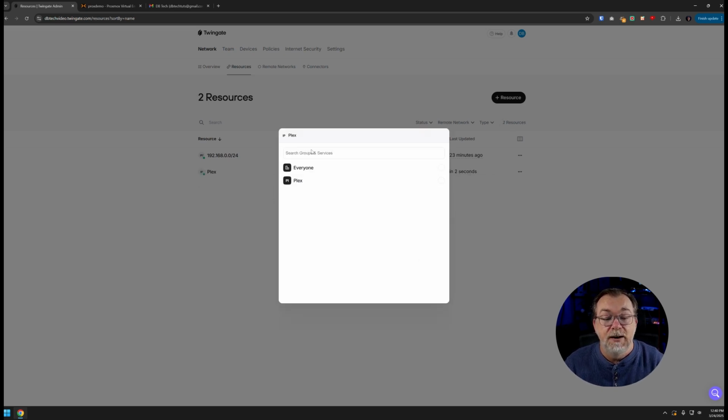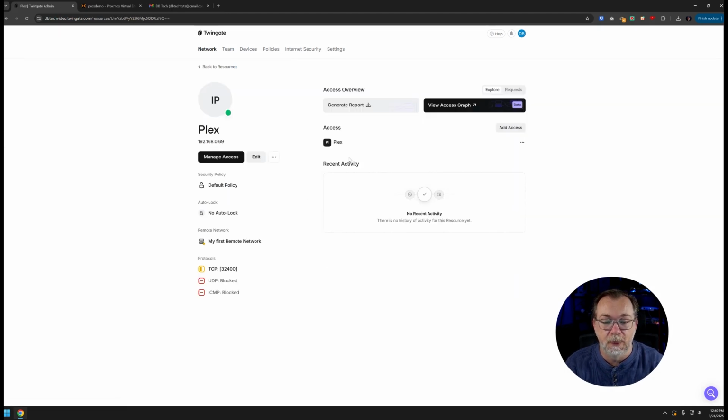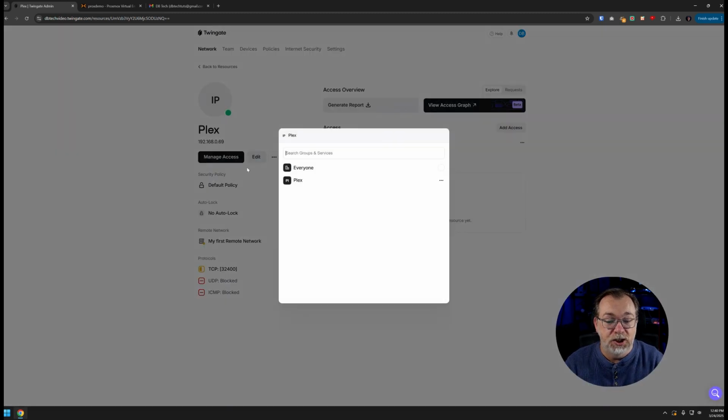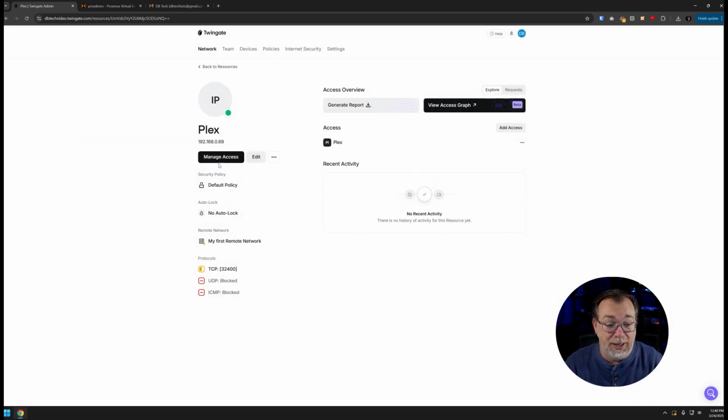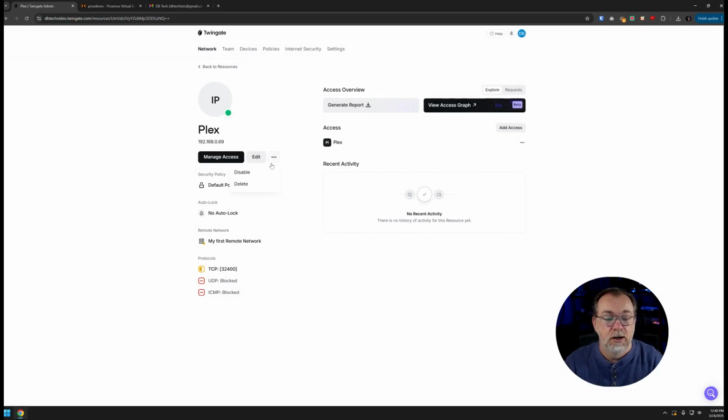Cool. So now that we've created that resource, it's asking which groups, which teams do you want to have access to this resource? I just want the Plex group or team to have access to this resource. We're going to say grant access. And there we go. So now if we open this up, we can see access is only to Plex here. We can change that by just clicking manage access. We can edit the policy here, or we can disable or delete it as necessary.